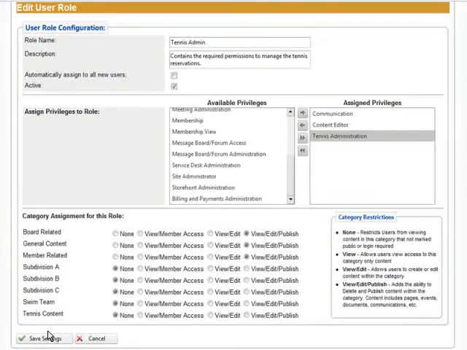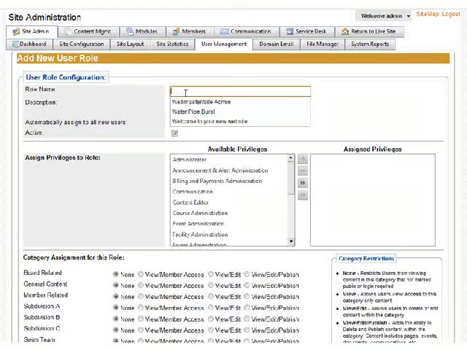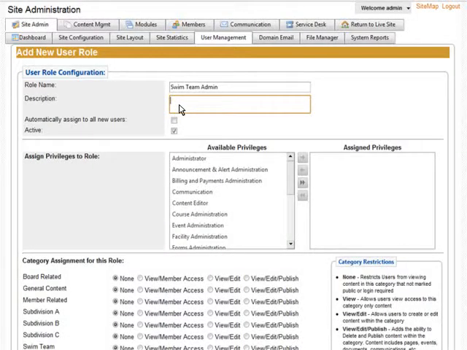You could also create a new role specific for your community. If you needed to, you can just click on add new role and actually create a specific role, like swim team admin, and then create a description. So that would be in charge of all the swim team stuff, and then you can go ahead and give them the privileges that you want and the publishing rights that you want them to have.